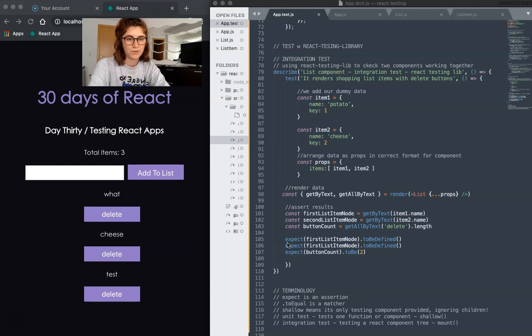Then we will expect this first list item node to be defined, as with the second. What that's going to do is search through our list component and make sure that both of these items as defined are showing up. And then we also want to check that our button count equals 2. So this test is going through simulating the rendering of these items, and then checking that everything that should be rendered has been rendered correctly.